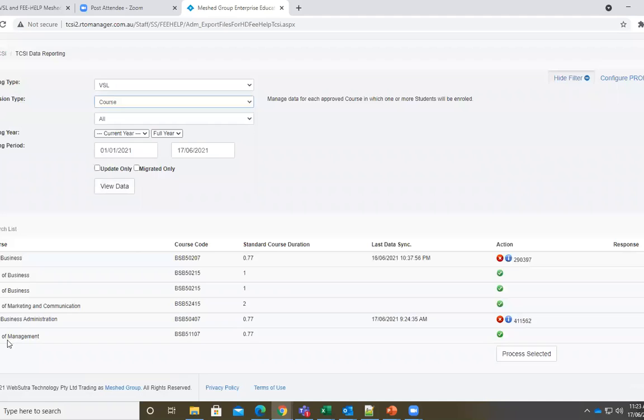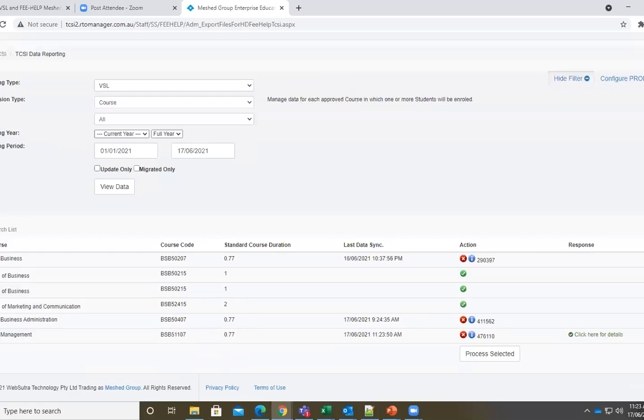I have created one test data for this session, so we'll use this course for the reporting purpose. I'm going to report this course. You can also report data in bulk by selecting multiple records at once and then clicking on process select. Or you can report data individually by clicking on the green tick button. Once data is reported successfully, you receive a message in green.